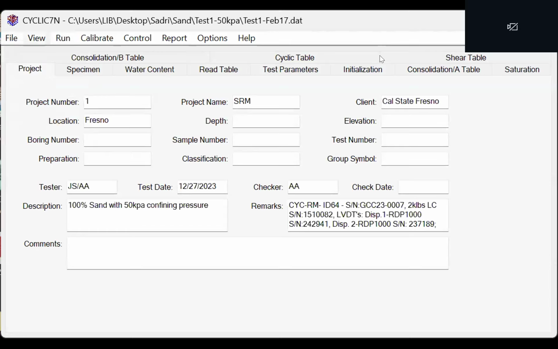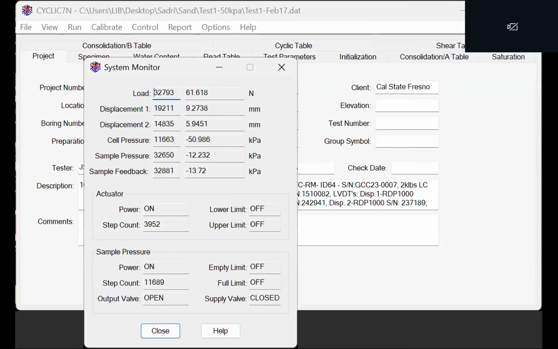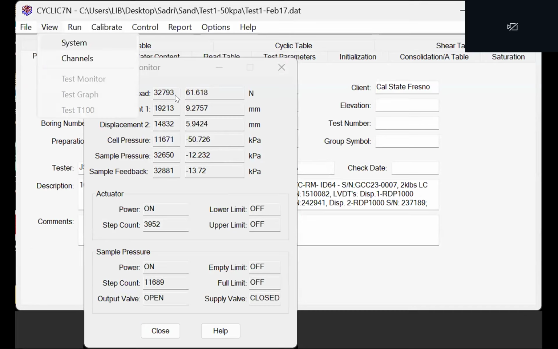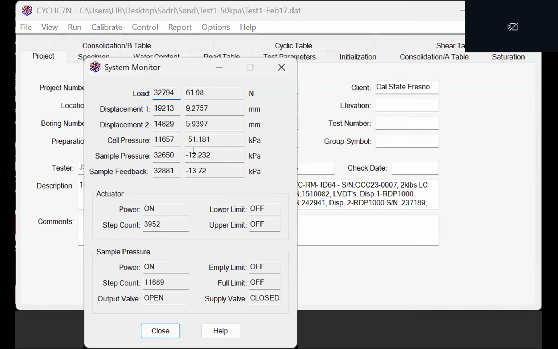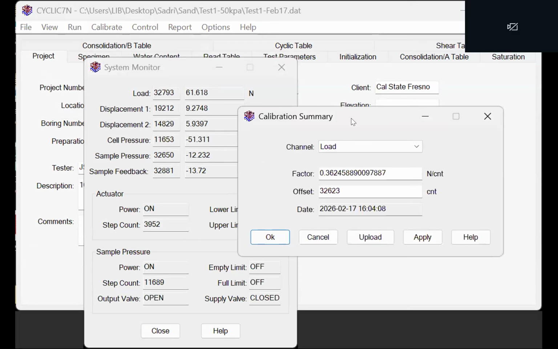Okay, so now you see, I'm not sure if you guys can see this table. Maybe not. But I opened the system monitor. So here I open the system and I can see the system monitor, and then I can go to calibrate and see the summary here.